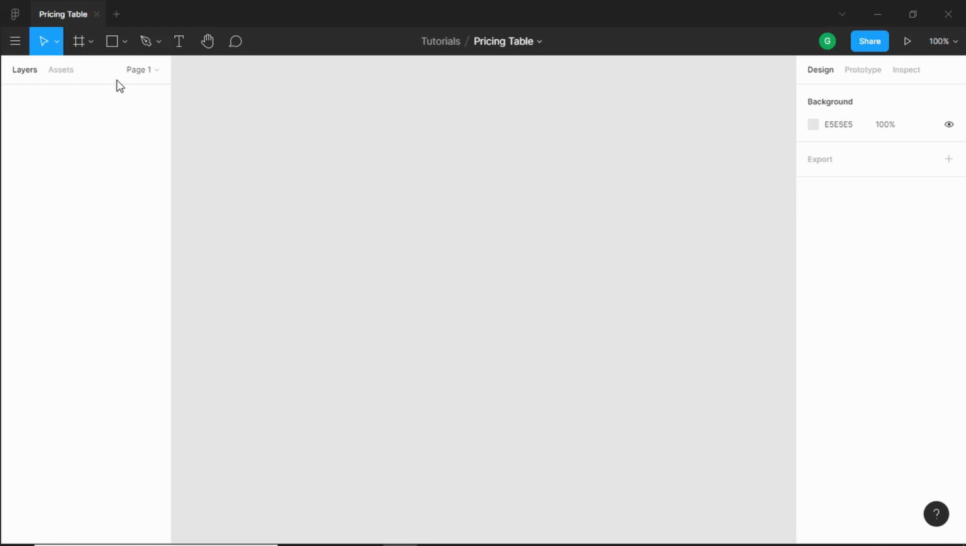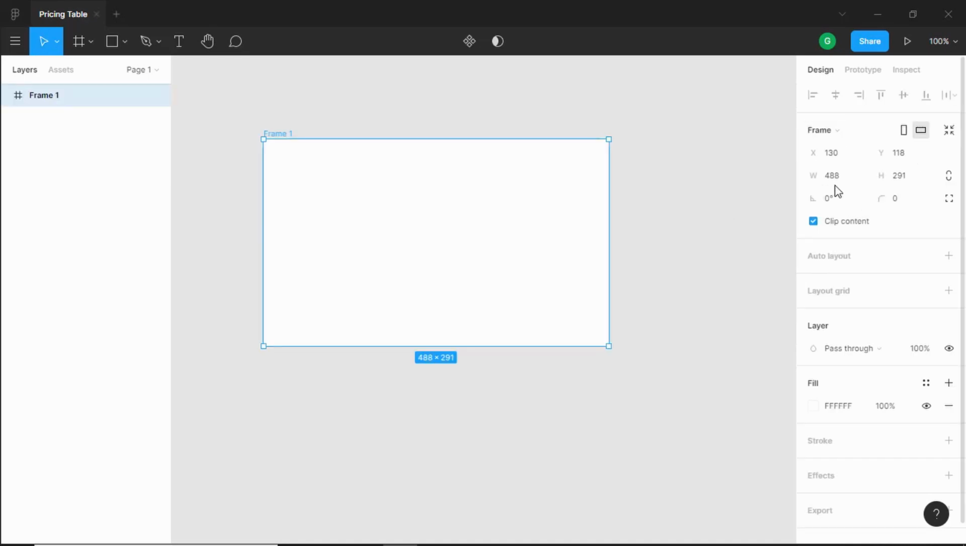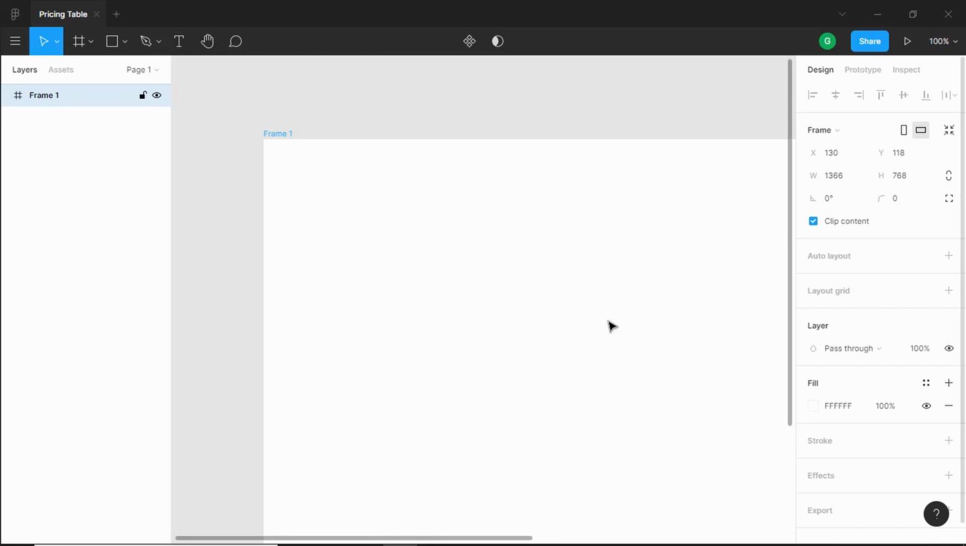Alright, let's create a new frame. So I'll just click on this button called frame, and let's create a frame over here. I'll just change the width and the height to 1366 and 768. This is the size that I want to target.